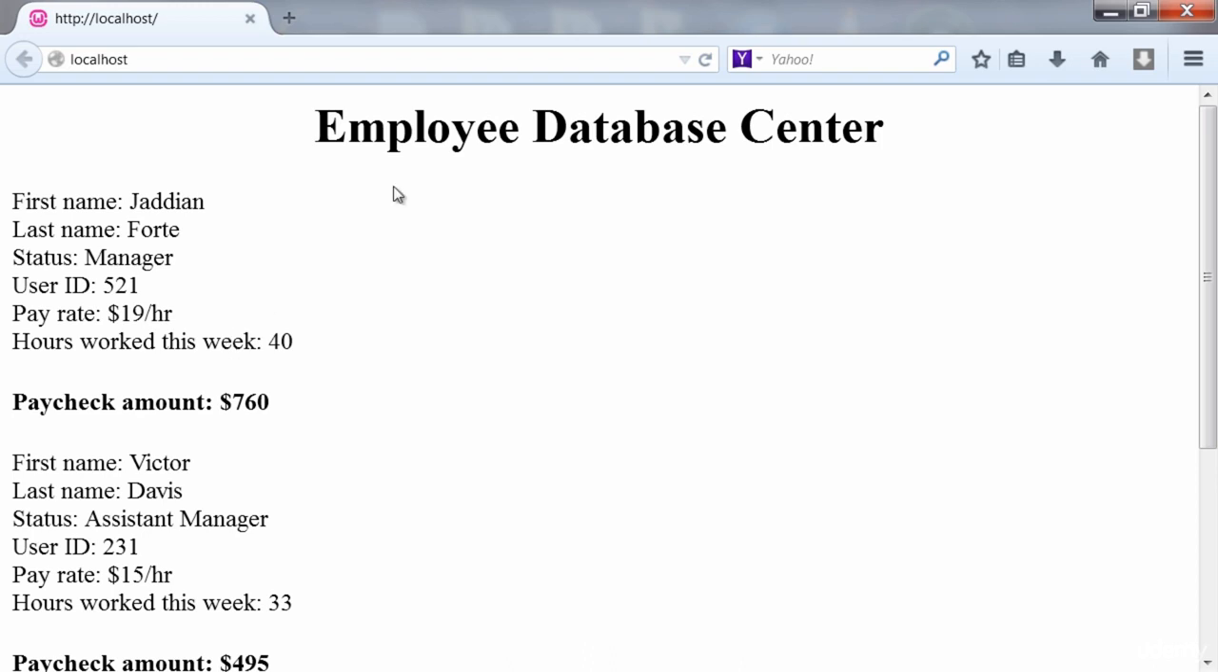So again, I'm displaying a real life example of an object, because with employees, all of these attributes that are displayed relate to an employee. So again, I use my name for first name, last name, status, I'm a manager, user ID, which is 521, hourly rate 19, and hours worked 40.